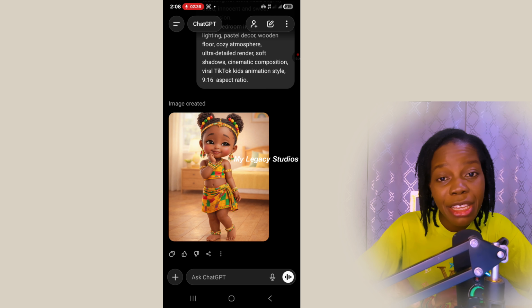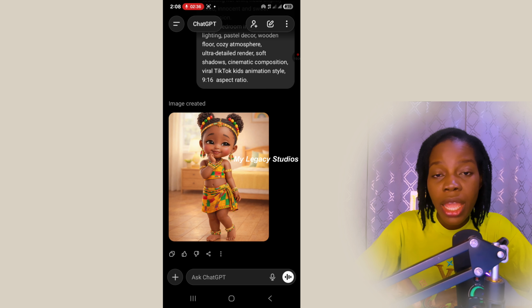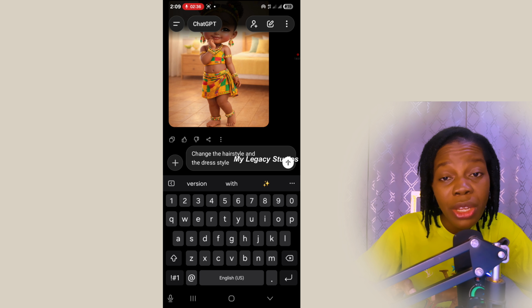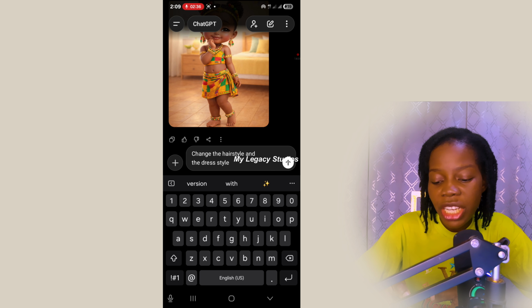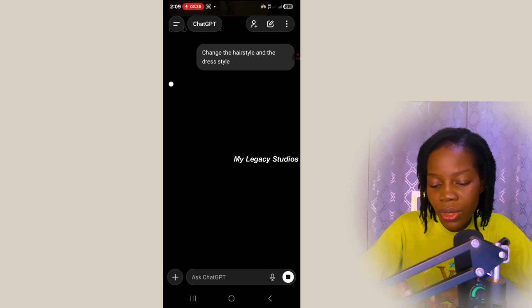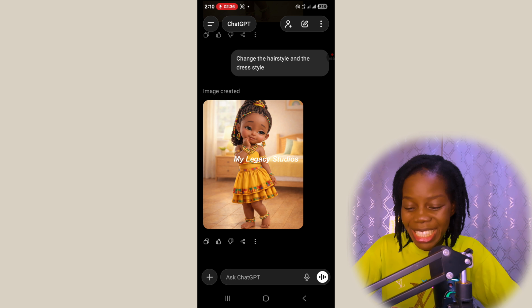So this is the second image ChatGPT has provided. If you don't want your image to look exactly like the reference image, you can ask ChatGPT to make a few changes to it. So because I don't want my image to look exactly like the reference image, I'm asking ChatGPT to change the hairstyle and the dress style. Let's see what we are going to get. Alright, so you can see ChatGPT has changed the hairstyle and the dress style, and I like it.